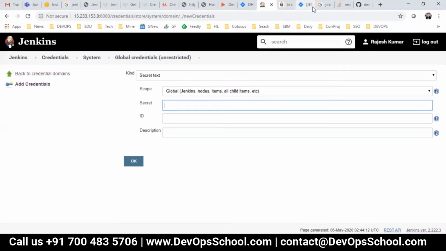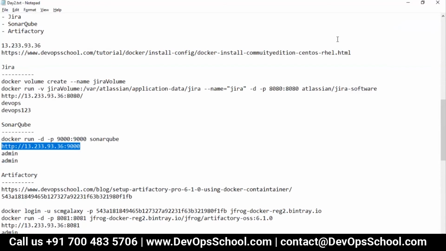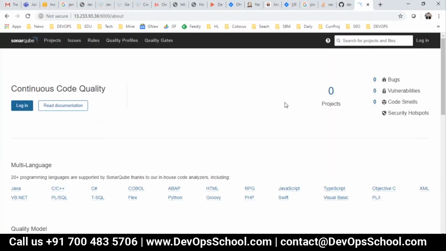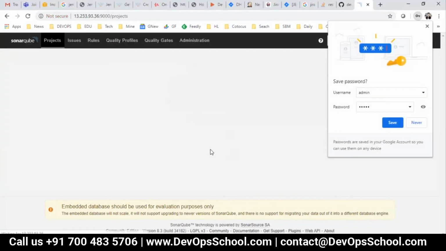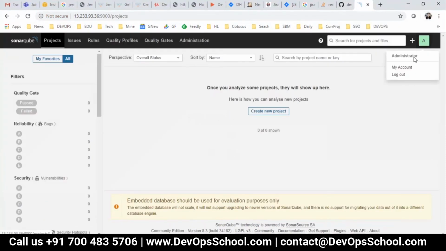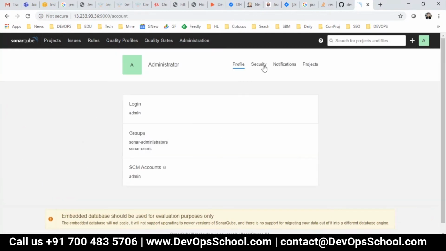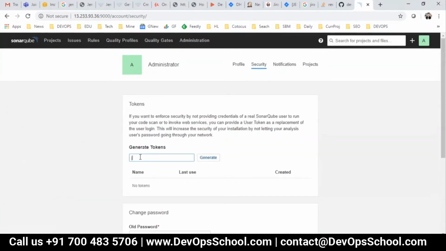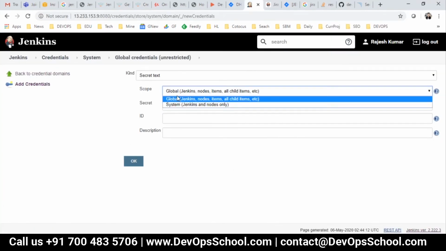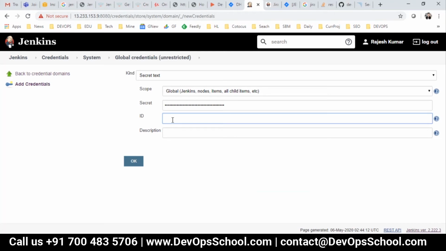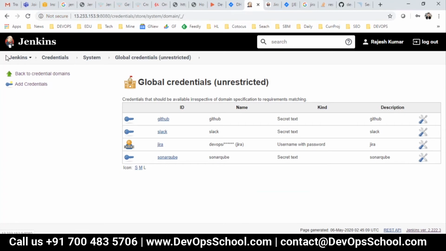So here you go to SonarQube and ask for a token for the tool itself. I am just going to SonarQube, user ADMIN. Password is also ADMIN, and this is the inbuilt one. And I will ask for a token. Click on My Account, Security, and I am creating a token for Jenkins. Generate a token, copy the token, and then come back and give the token for SonarQube, description. Save it, then come back.